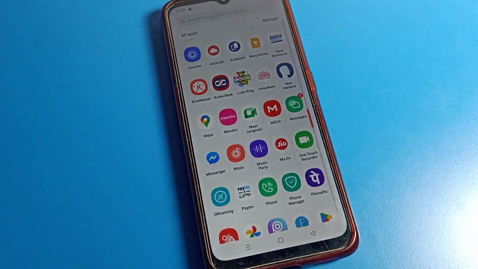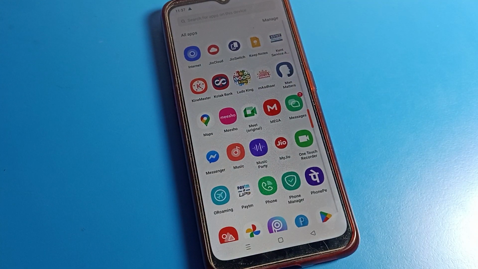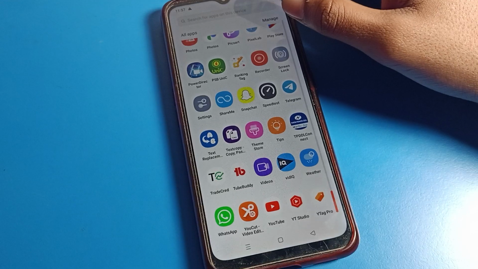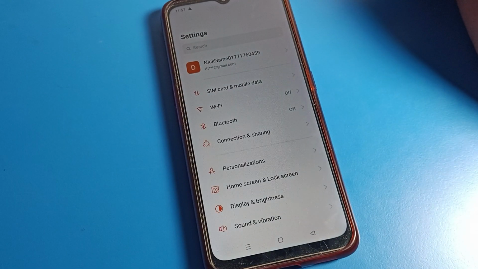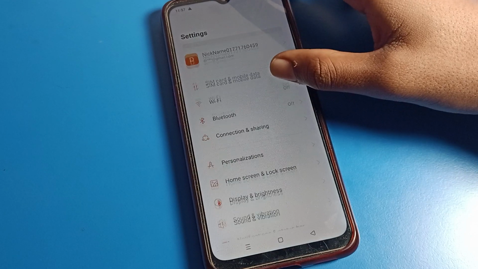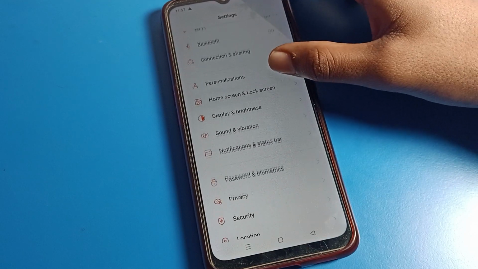Sometimes on your Oppo phone the brightness increases and decreases automatically. So how do we fix and solve this brightness problem? Let's see. Open your phone settings. After opening phone settings, you can see this type of interface. Click on Display and Brightness.